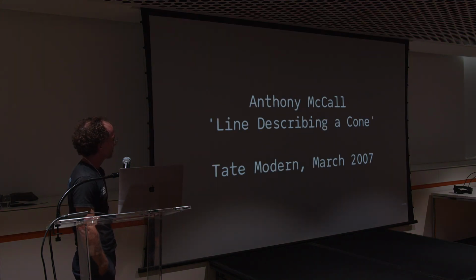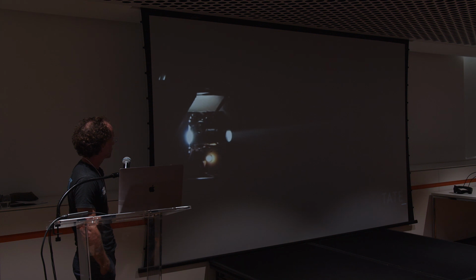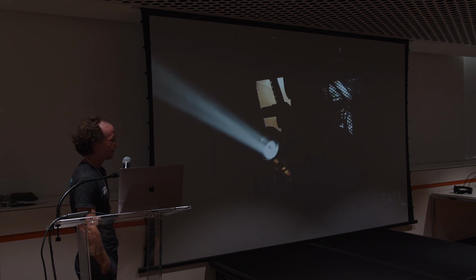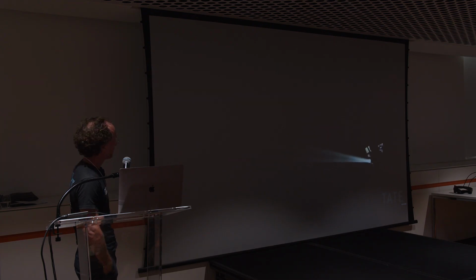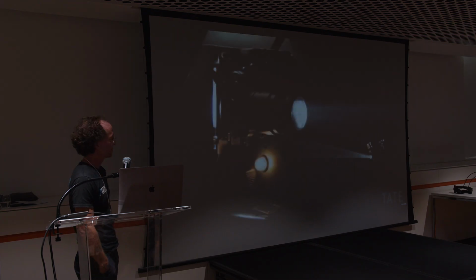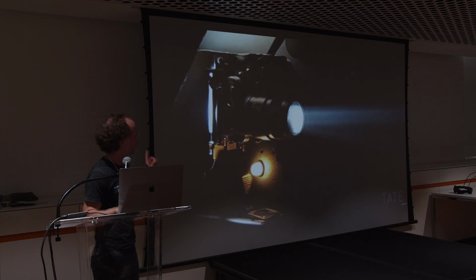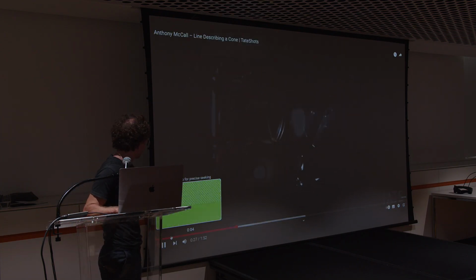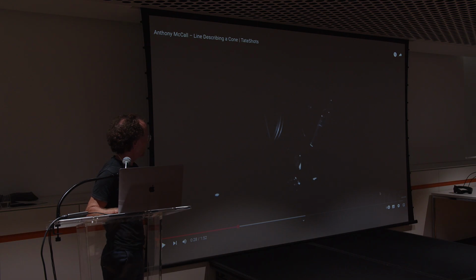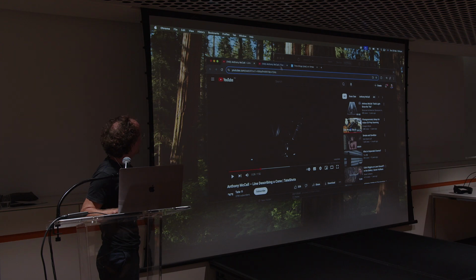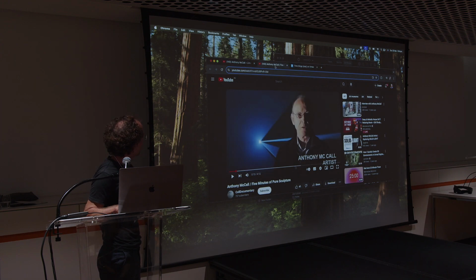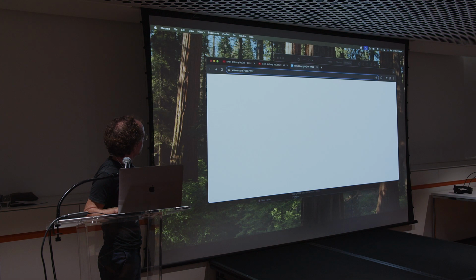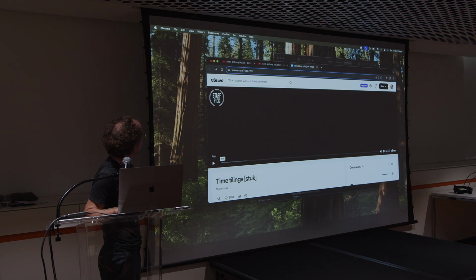Line Describing a Cone is 30 minutes long. It's a 16mm film projected with a film projector, so we have the projector running into space. What happens at the beginning is there's a pencil of light that runs through space from the projector. The image on the wall. Sometimes it's making the mechanisms of cinema visible. Sometimes it's simply making you think about that whole relationship between the screen and yourself as a viewer.